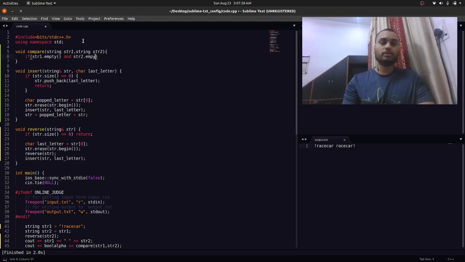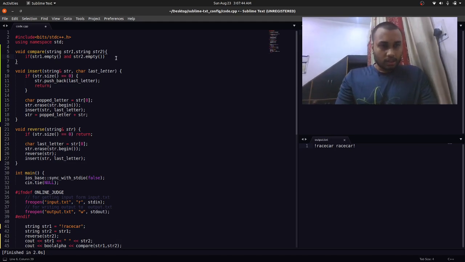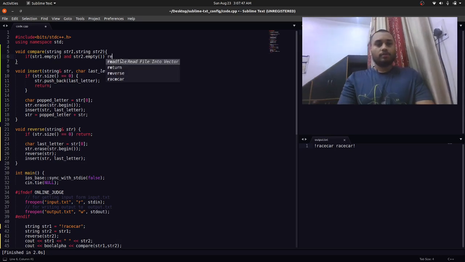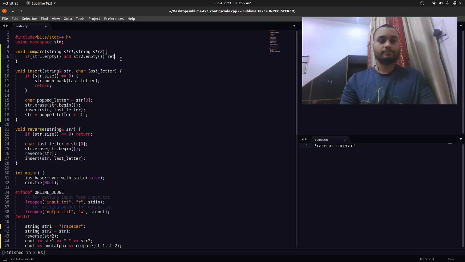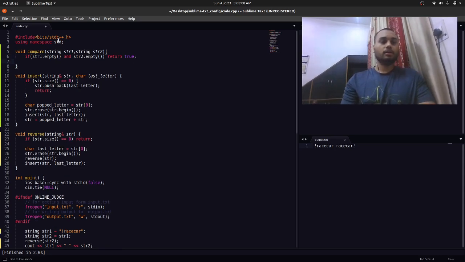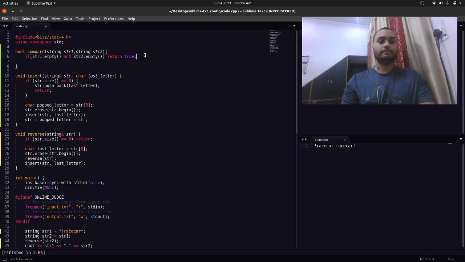this means that we have exhausted all the letters, we have removed all the letters, so we have nothing to compare. And if they are empty at the same time, which means that they also contain an equal number of characters. So if these two are empty, we have to return true. I should return bool over here, my bad.